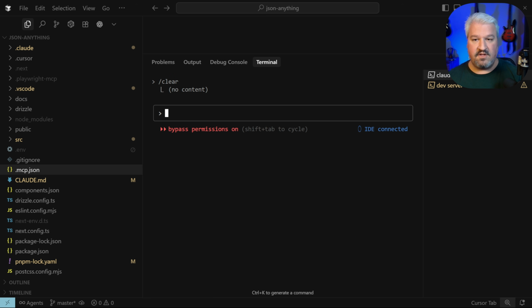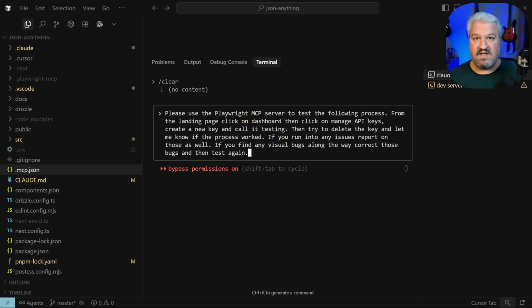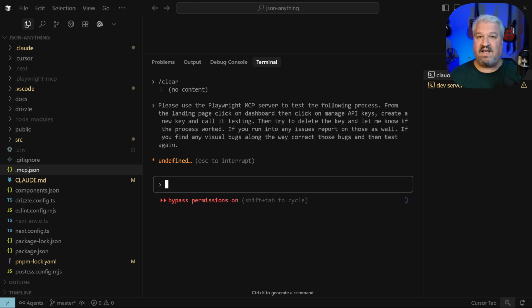So let's do that. I'm going to clear the chat and let's say, please use the Playwright MCP server to test the following process. From the landing page, click on Dashboard, then click on Manage API Keys, create a new key and call it Testing. Then try to delete the key and let me know if the process worked. If you run into any issues, report on those as well. If you find any visual bugs along the way, correct those bugs and then test again. Looks good. Let's send this and let's sit back and see what the agent does.